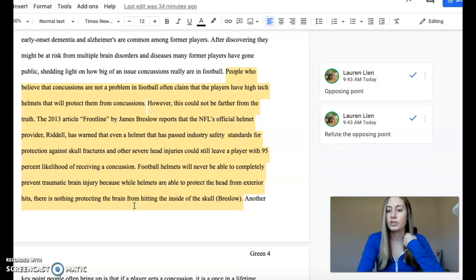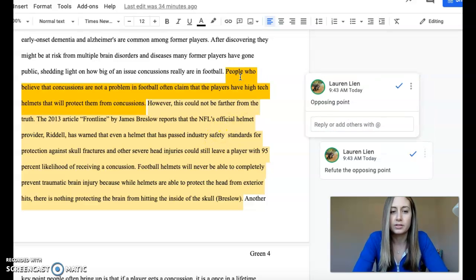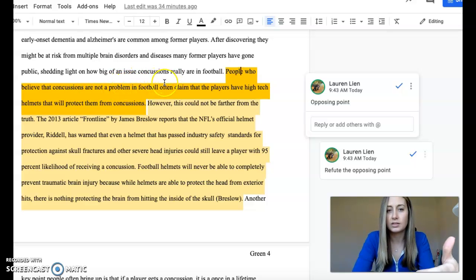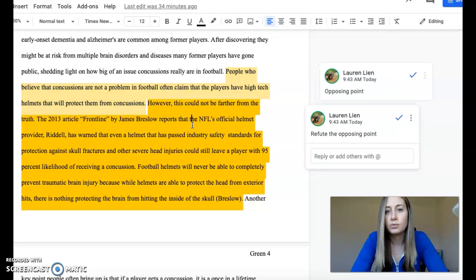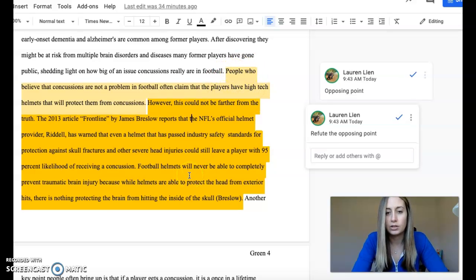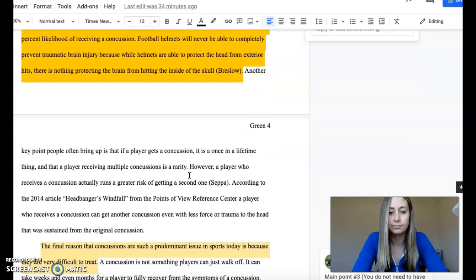Here is an important point. For each of your body paragraphs, you need an opposing point. So they mention people who believe that concussions are not a problem in football often claim that the players have high-tech helmets that will protect them from the concussions. So that's what the other side of this issue might say. There are certain people who believe that concussions are not a big deal because of the protective helmets. However, he then goes in and refutes that point. However, this could not be farther from the truth. And so he ends the paragraph by opposing what other people have said and why that point is wrong. You need to do that at the end of your body paragraphs.